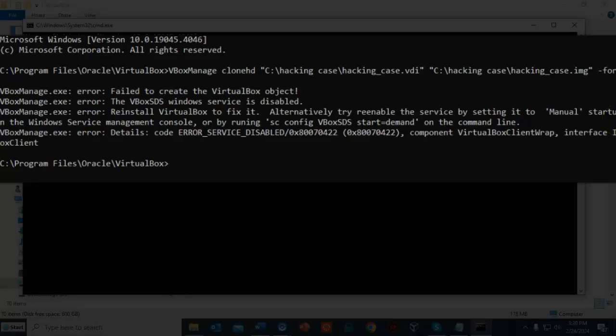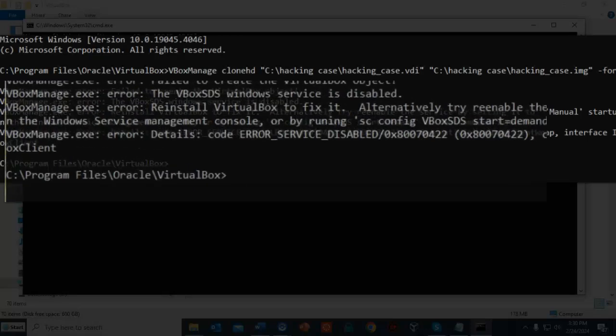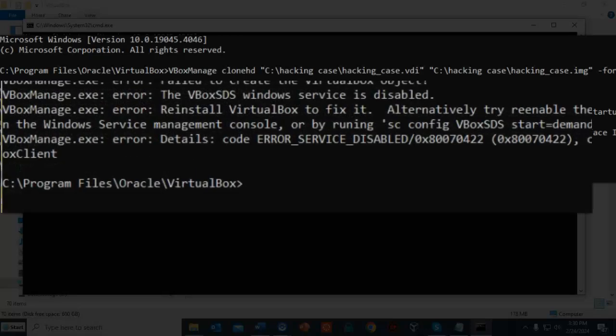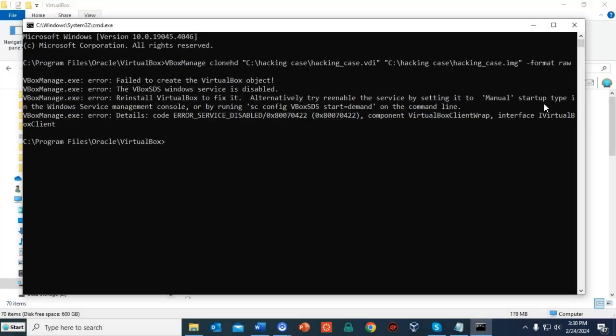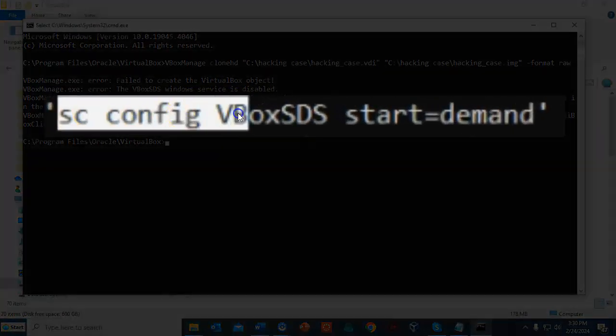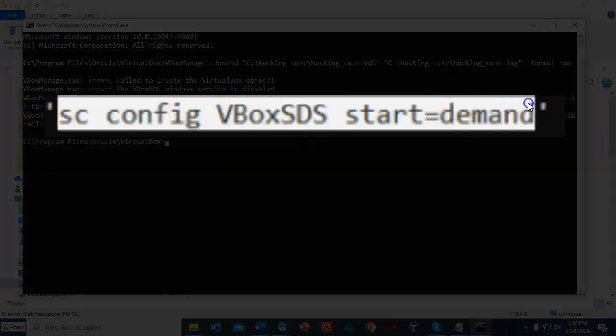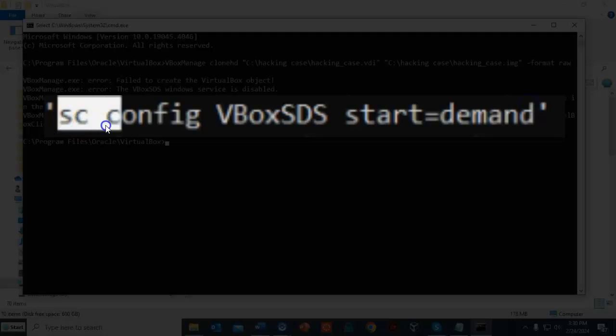Now, if we see this issue right here, fail to create the VirtualBox object, the VirtualBox SSD Windows service is disabled, we have to go up inside VirtualBox and probably end up having to do a reinstall. Though it tells us that we can use this option right here, minus the quotes, and run it at the command prompt, but this usually doesn't work.